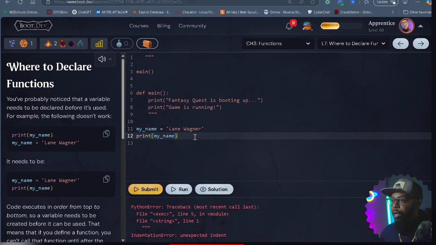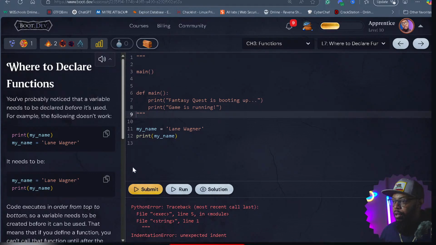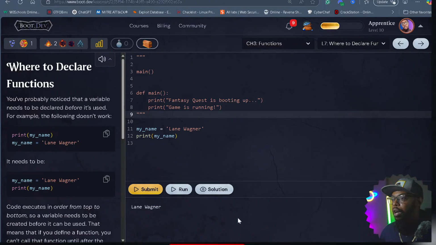It should be working. Hold on, what are y'all talking about? Line 5. Oh, this is something else. String line 1. What did I do? Dang. Let's see if it's indented wrong. Oh, so there we go. Oh, okay. Thank you, Matt. Oh, okay. So test it.